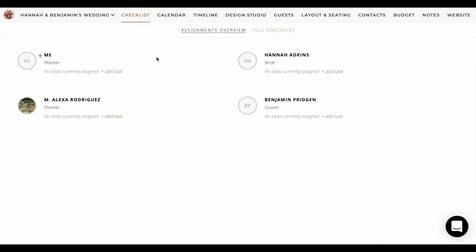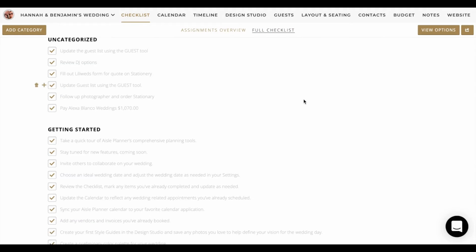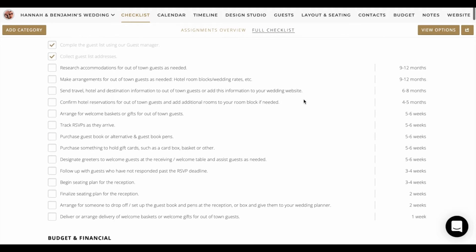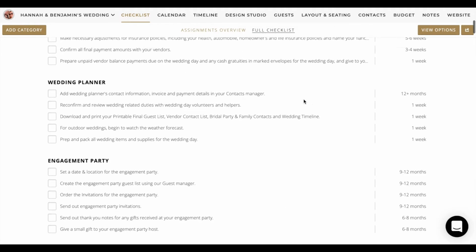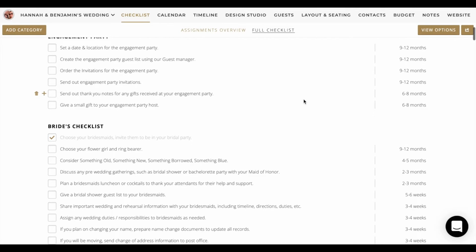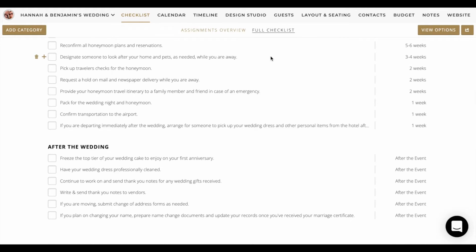On the checklist, you will see the wedding planner assistant, the bride, and the groom. Next, let's check out the full checklist. On the full checklist, you will see all the categories in the wedding planning process. On the right-hand side, you will see the months and the weeks that each item is due.